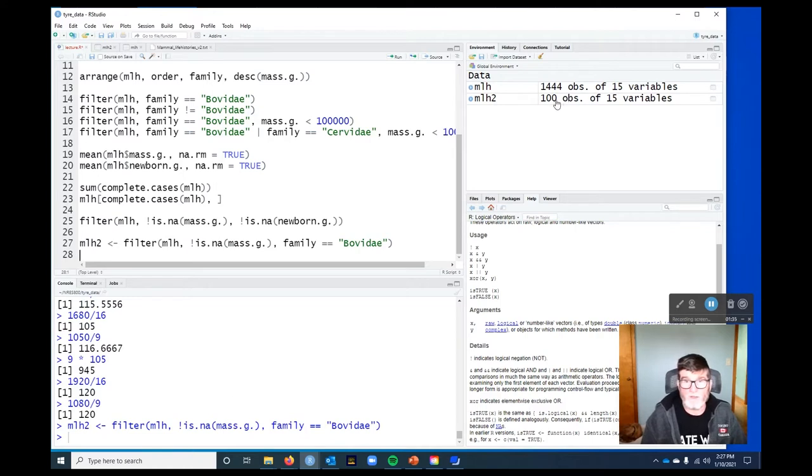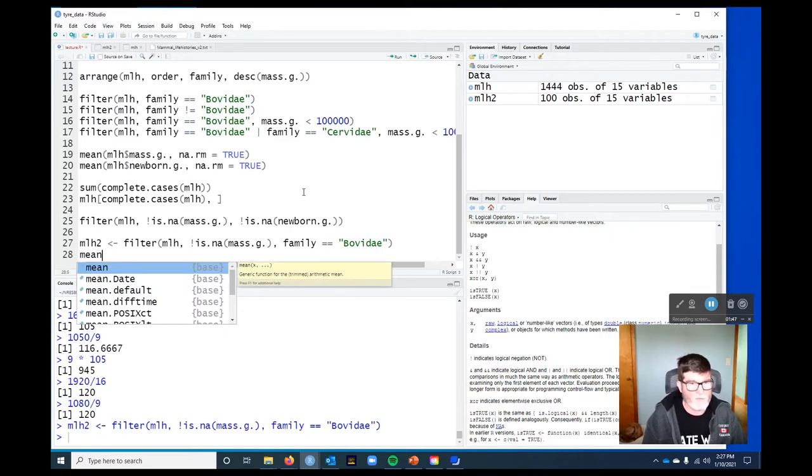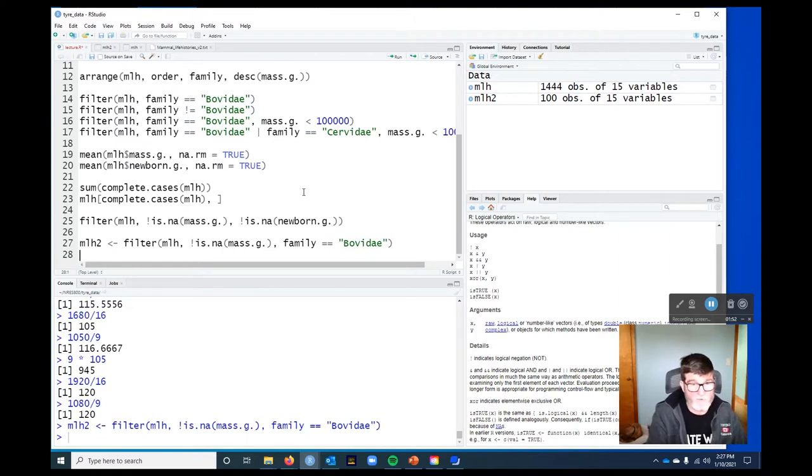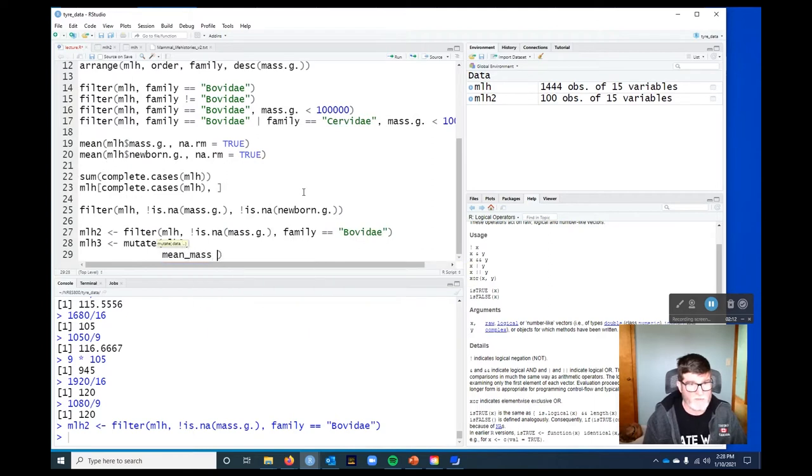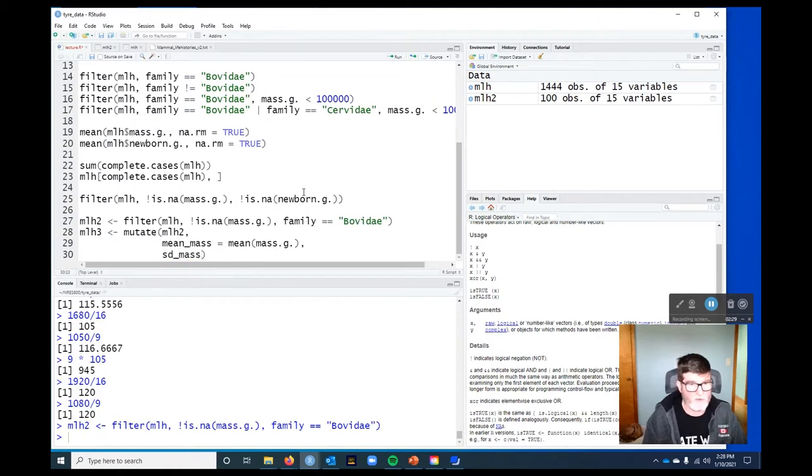Okay, so notice that's filtered us down to 100 records, and now I can calculate the mean of that particular object. But what I want to be able to do is add the mean to my data frame so that I can normalize the mass, for example. So I'm going to call this MLH3, and I'm going to mutate MLH2, and I'm going to say mean mass is equal to mean, boy, that took way too long, mass.g. And if I want to normalize it, I'm going to want to also have the standard deviation. So I do the standard deviation of mass.g.